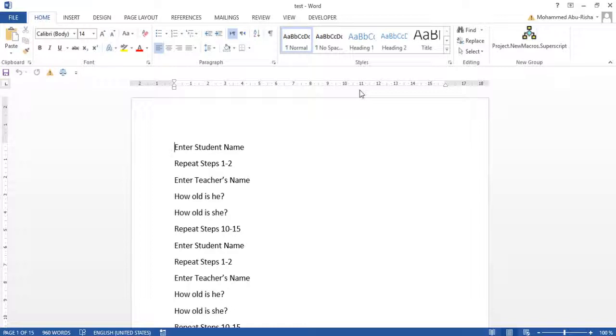Anyways, I will open this file. This file is an ideal one for Memoq to work with. It's going to be very easy. But what do we have here? Let's assume that we have a file and it's full of repetitions. It's full of narratives, of course, but also the titles and subtitles are very similar. And here we have enter student name, which is very similar to enter teacher's name. And we have here repeat steps from 1 to 2, which is very similar to repeat steps from 10 to 15.